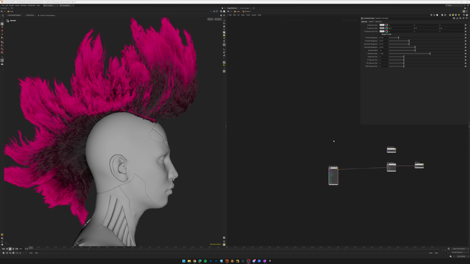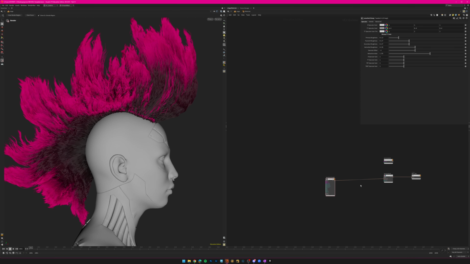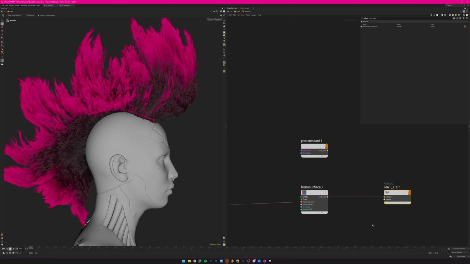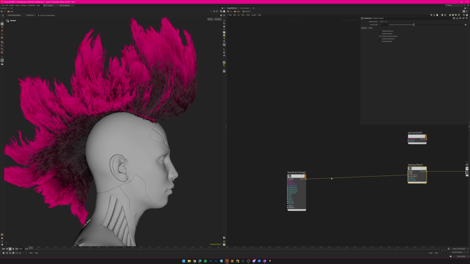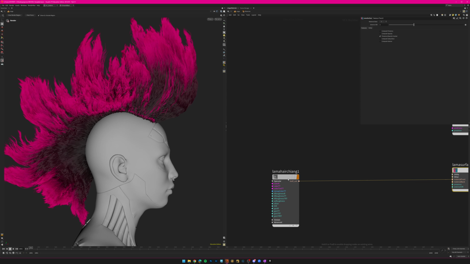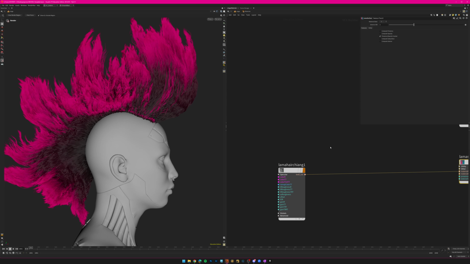Yo and welcome to my next tutorial where we're going to have a look at how to shade groom here inside of Houdini and Solaris with RenderMan and Lama. So we of course start here with the collect node with a Lama surface node, everything on default, and we are using the Lama hair Gen node.